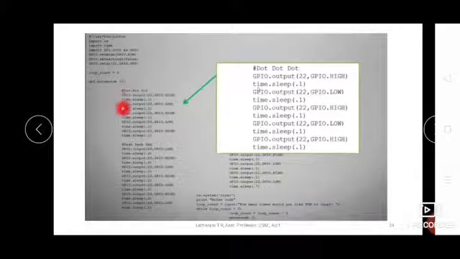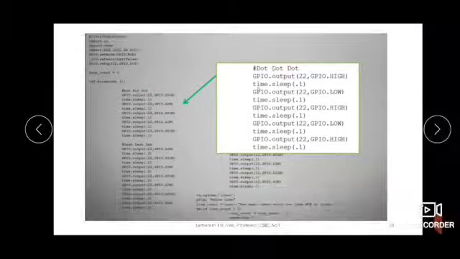So here, you can see this part is dot dot dot, which means the voice generated by the buzzer will be three beeps. Okay, so how will it be generated?